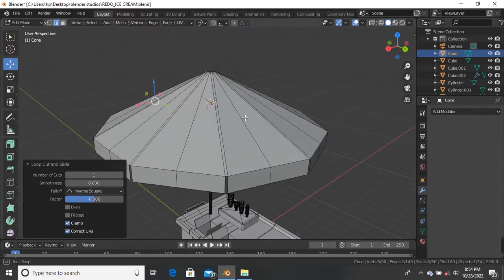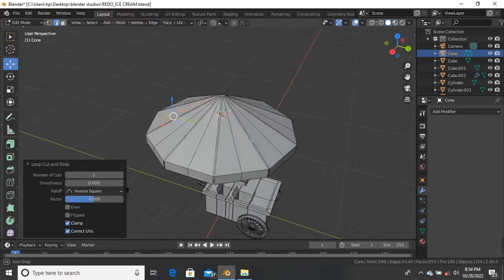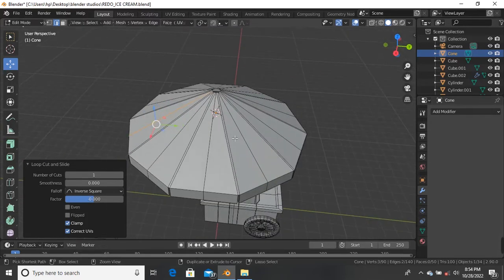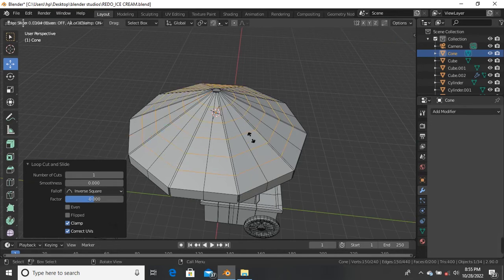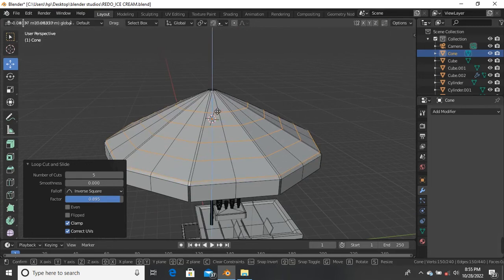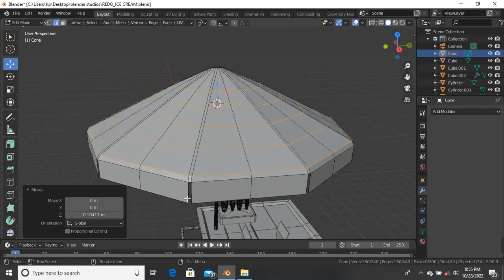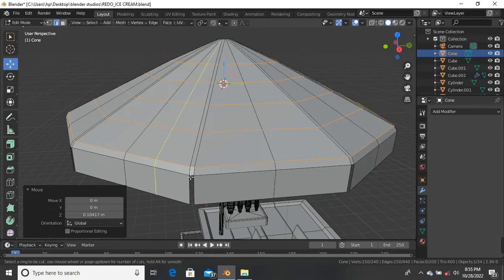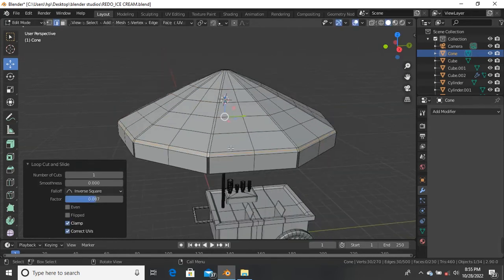So what I want to do next is that I'll add another loop cut around this cone. Ctrl R and add 4 loop cuts. 1, 2, 3, 4. Can make it 5. And also extend it to this point. Take it upwards a little bit and add one more loop cut down there.